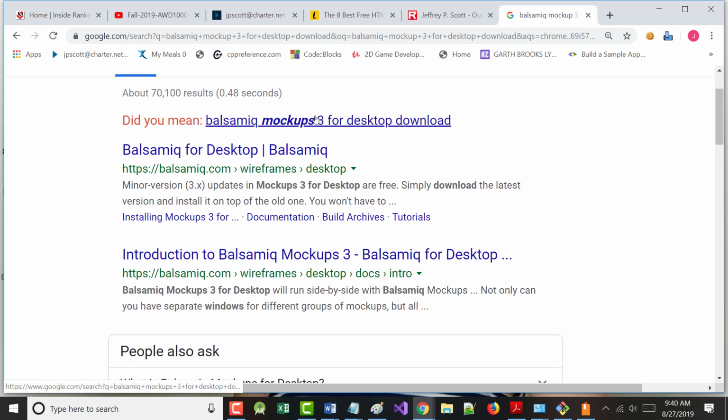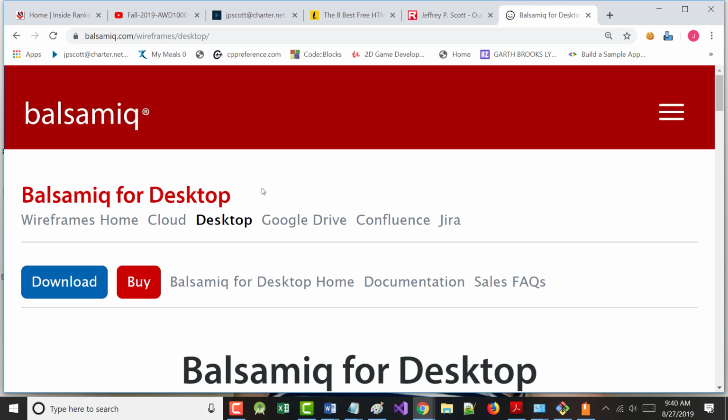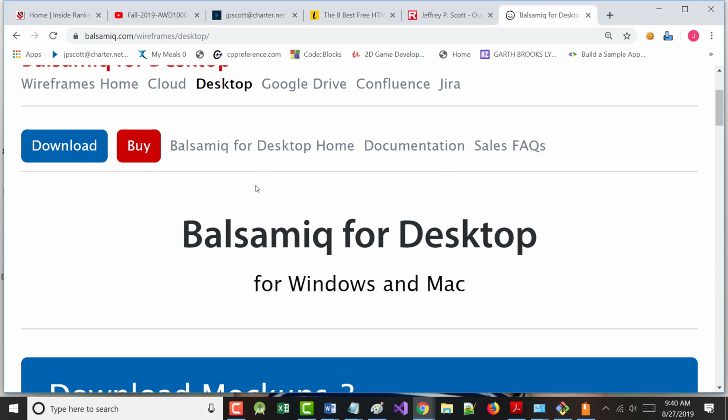No, it's not Mockups 3. Balsamic for desktop, Balsamic. Should be this one, I would guess. I keep doing mockups.